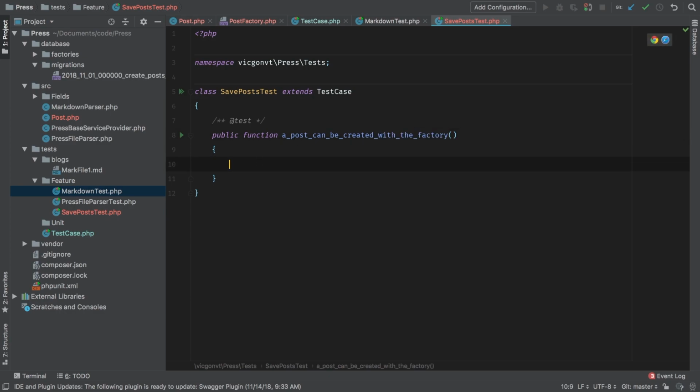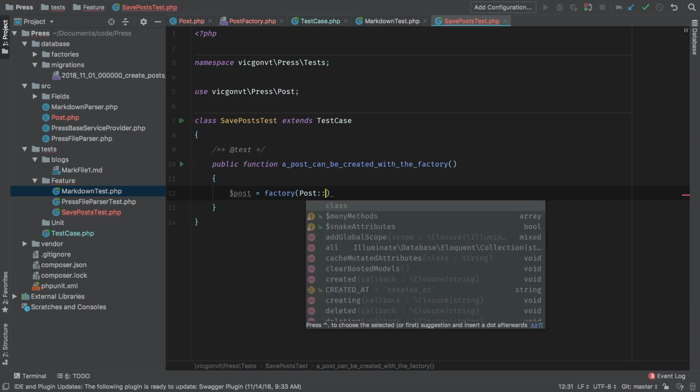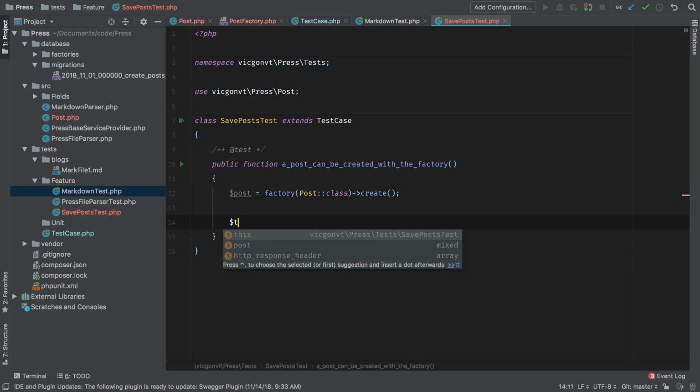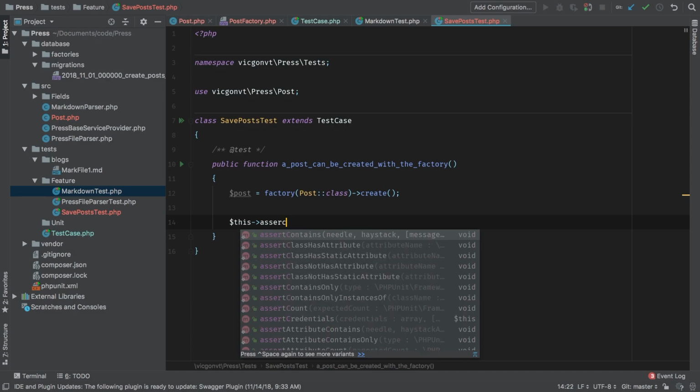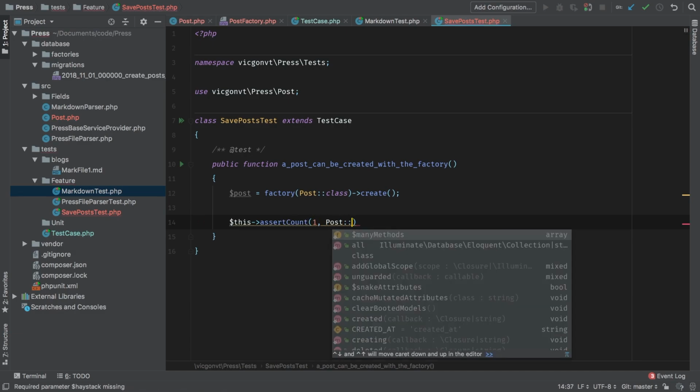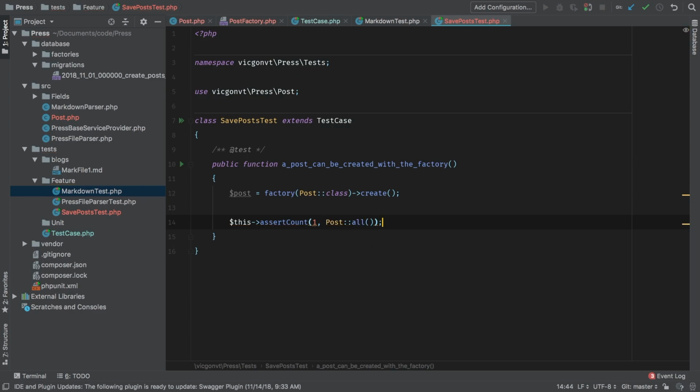From here on out, it's just your typical Laravel testing. $post equals factory, we're going to pass in Post class, create. And then what do we want to assert? Let's assert the count is 1 from Post::all. So if we hit this point, we know that obviously we have created a post in the database. Let's run this test now.